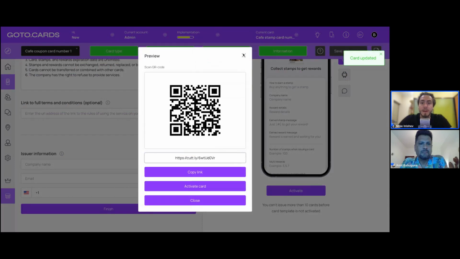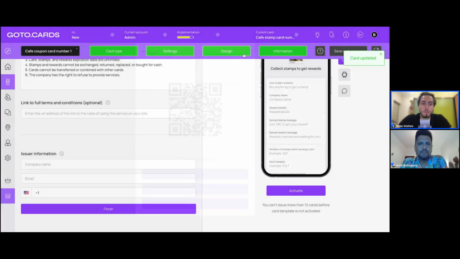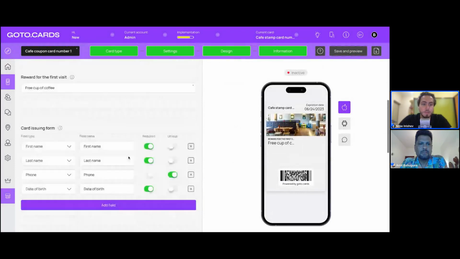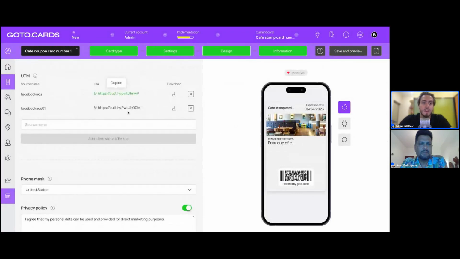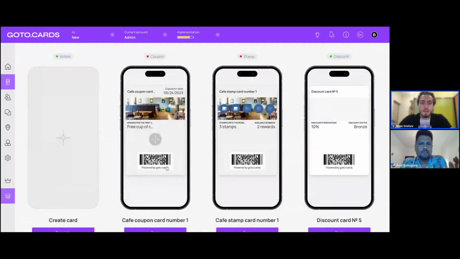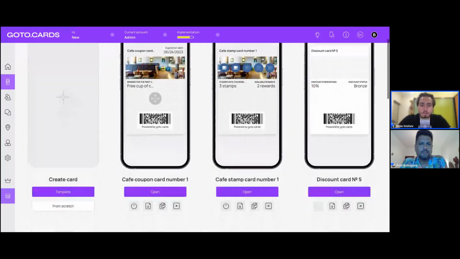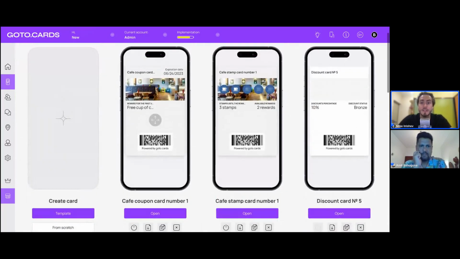And yes, we already have a couple of links. You can copy and paste these links from the settings page, first UTM and second UTM, and put these links as the landing page into your Facebook ads and Google ads campaign, and boom, you already have set up your cards. It's not a card, it's a card set, right? From the coupon to the regular loyalty card for your customers.